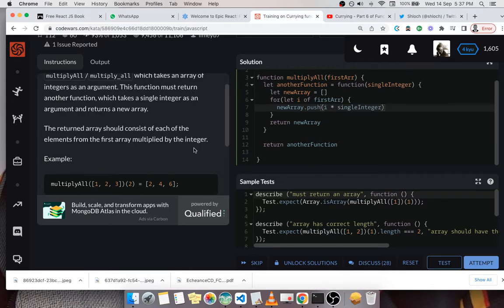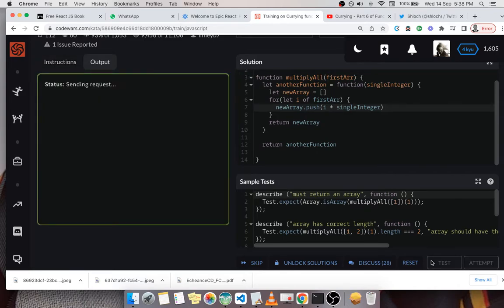And this is why it's called currying: multiplyAll takes in just one array, and at the end it returns another function. That's why there's another curly brace here, another bracket here. It returns another function needing a single integer. That's why we call it this way. So I'm going to run the test, and let's attempt to execute. I think this works properly.